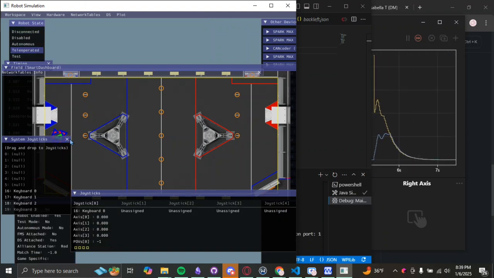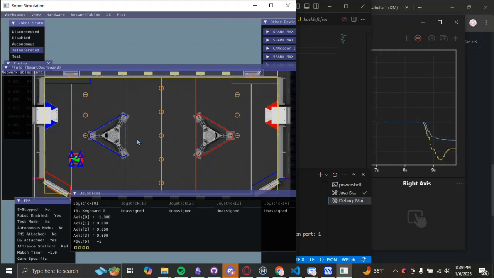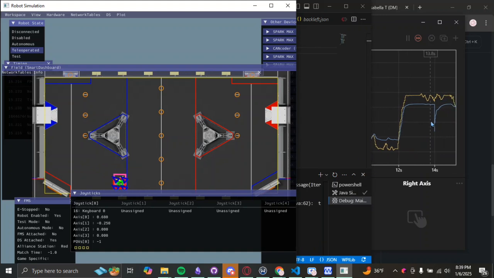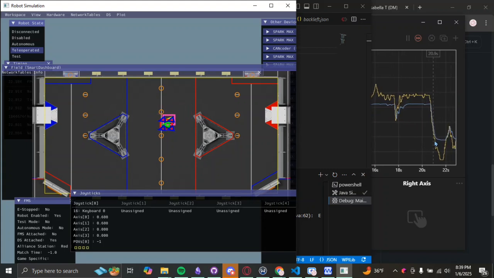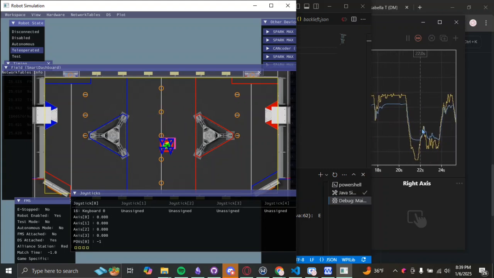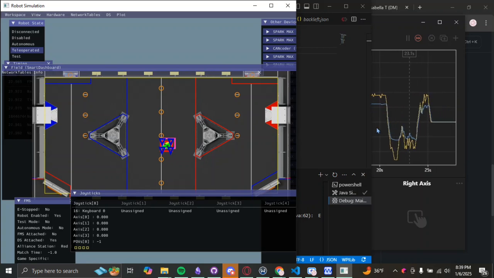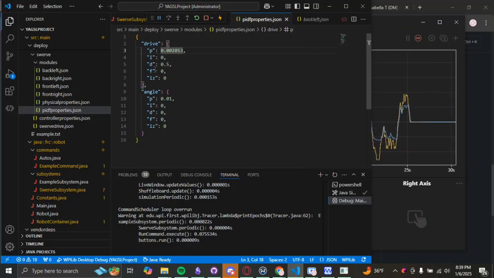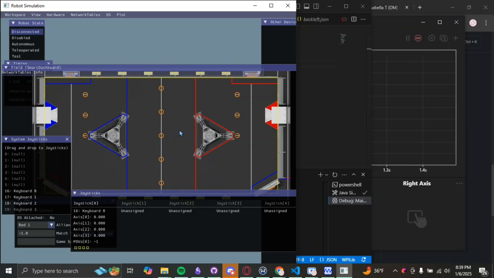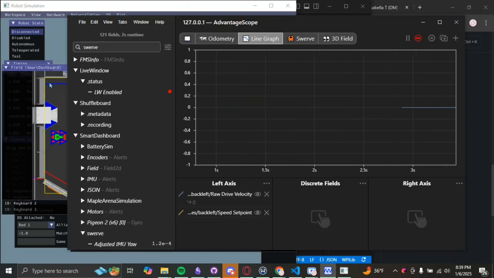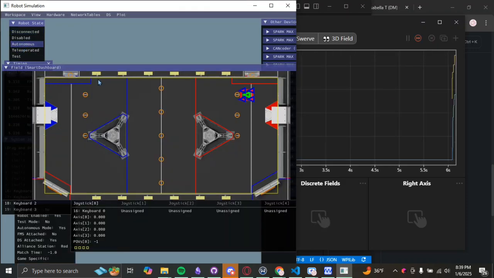Teleoperate. I think I'm overshooting actually. Yeah, I'm overshooting more. Let's see. Yeah, maybe I should increase my D in this case. Once again, this process takes forever, and to be honest, it's going to be a lot of work.